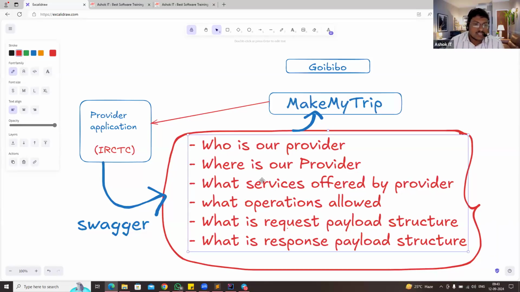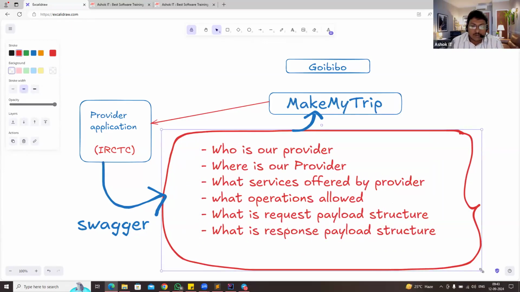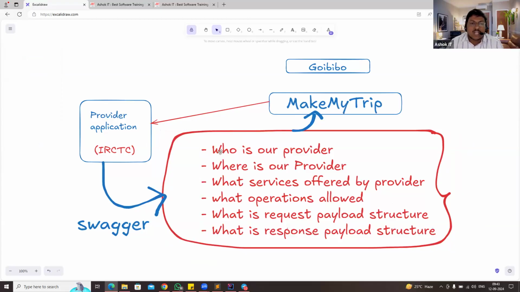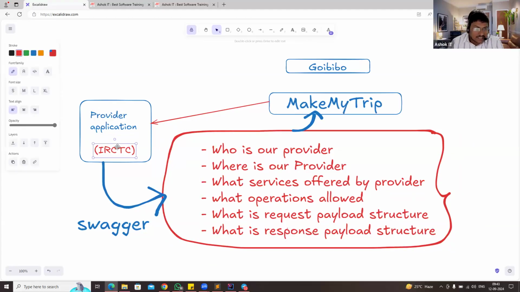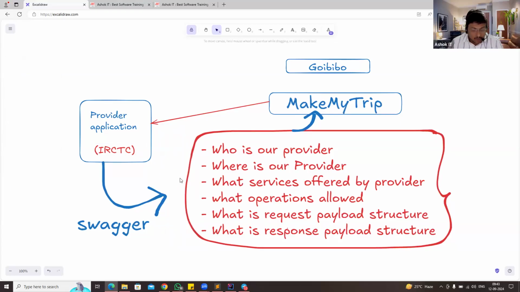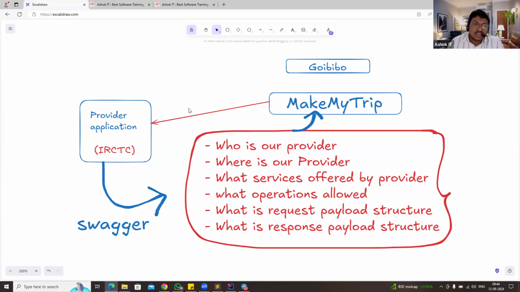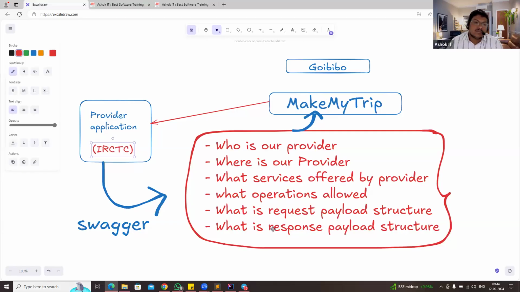How will the provider share all this information with the consumer? That's where the provider will come up with one documentation, guys. The provider will give the documentation to the consumer. So the IRCTC application will give all these details to the Make My Trip application. Then only Make My Trip can communicate with IRCTC. What is the URL of the provider? What methods are available in the provider? What is the request? What is the response? What data we need to send in the request, and what data we are going to get in the response? All this information we should know. Then only we can communicate with the provider. Otherwise, we cannot.